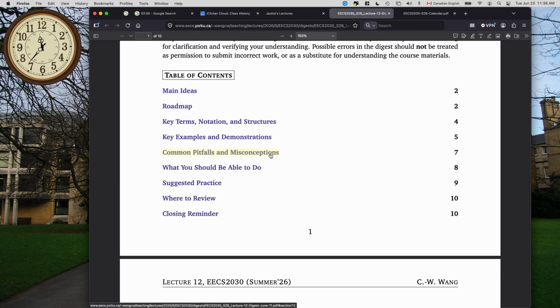Then common pitfalls, misconceptions, and learning outcomes, what you're supposed to achieve in that lecture. If you find any gap, that might be something you can do to fill the gap. And also suggested practice, based on what I said in the lecture and also on the material. And then some pointers about where to review and also reminders. So it's a nice document, and you can think about how you may want to mix it into your study habits. I'll leave it to you.